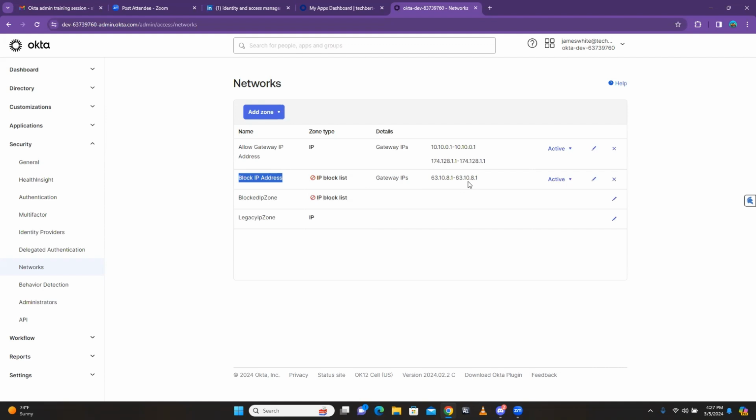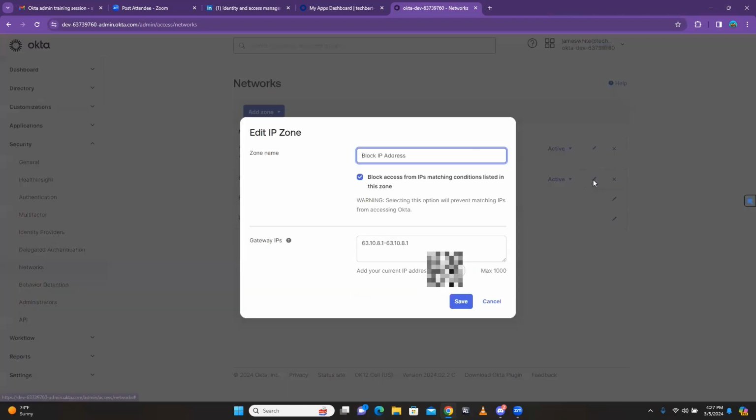So let's say your company uses a cybersecurity tool that has been able to detect suspicious attackers' IP addresses on the dark web. Normally, there are a lot of IP addresses on the dark web that are blacklisted. So what you can do is, after you create this one, you can come back here to the pencil icon, edit, and then add those IP addresses.